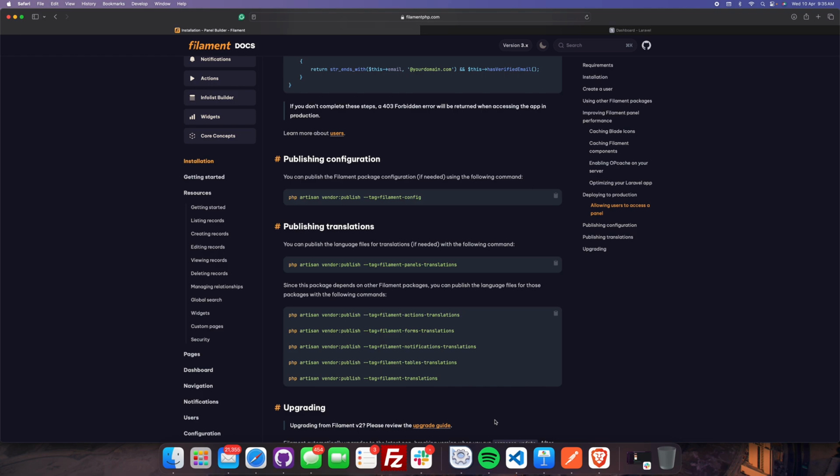Today we have got an exciting tutorial lined up for you. We will be diving today into the Filament dashboard customization. Filament is a powerful admin panel package for Laravel that streamlines your development process. So let's get started.